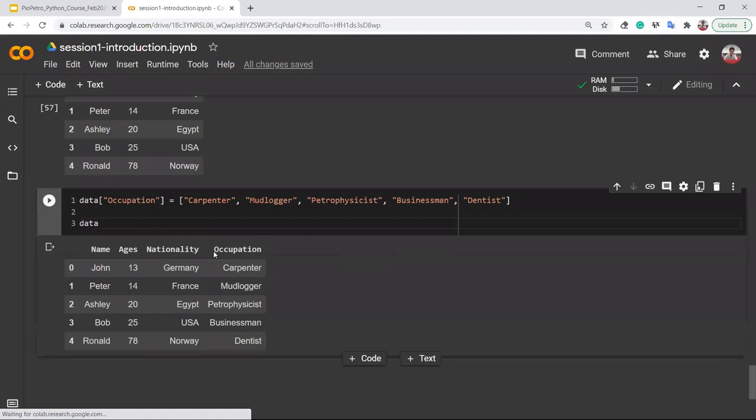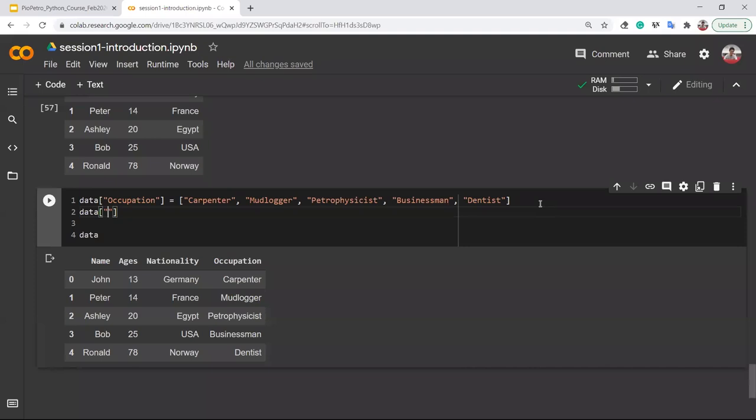This is their occupation. And if you want to add some more data, you can use another one, for example, DOB or date of birth: 1999, 91, 96, 97, 98, 99, 2002 maybe, and it will print another column here.